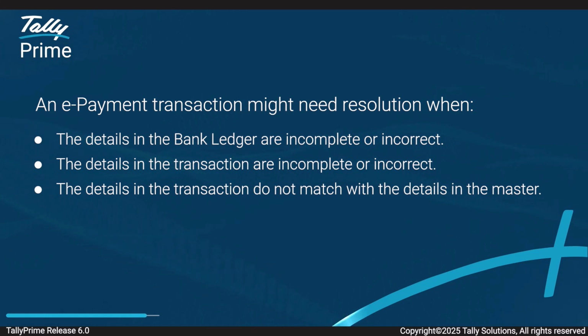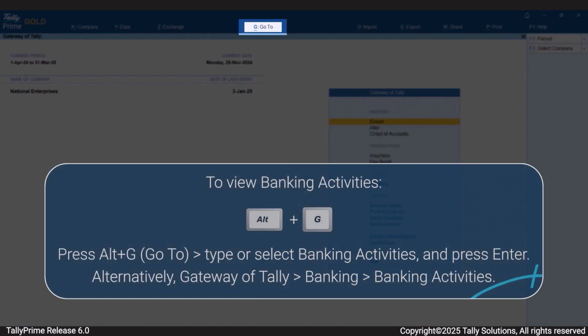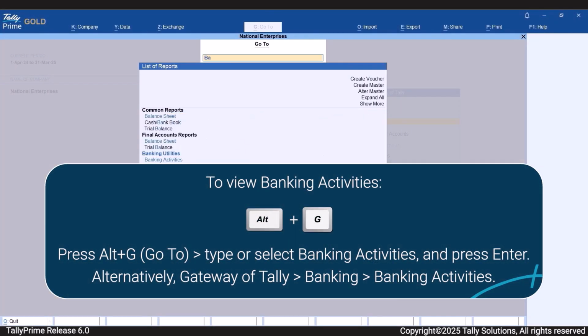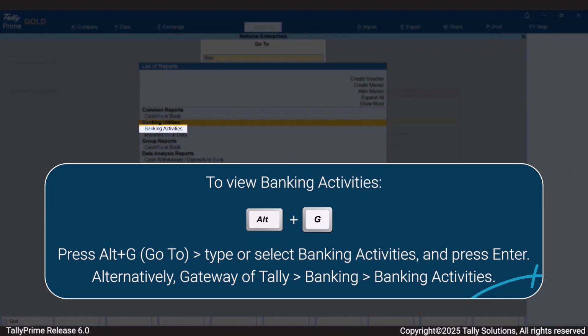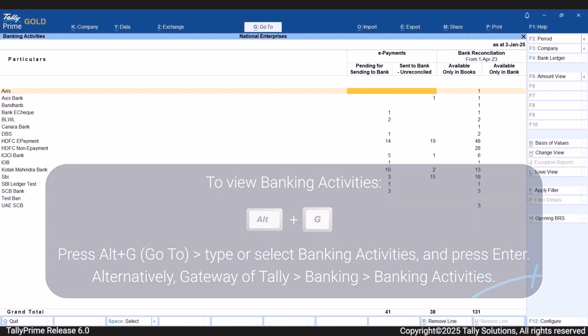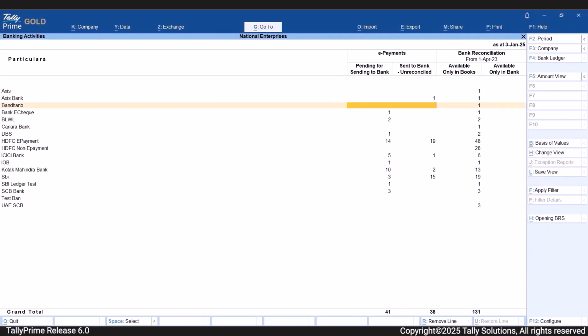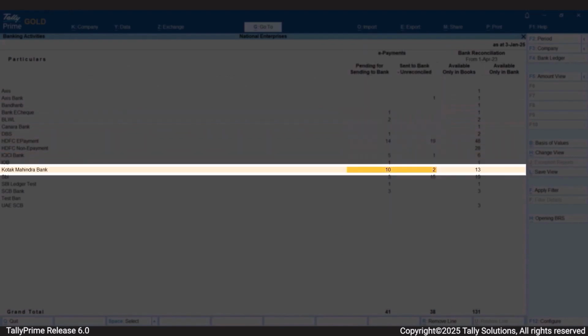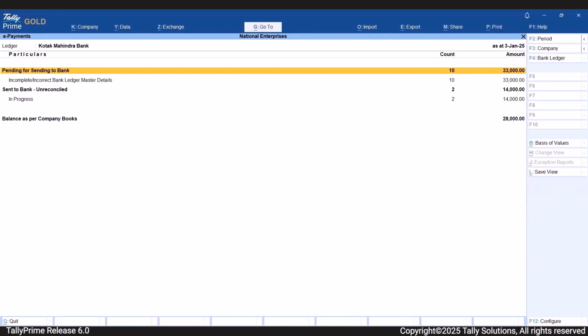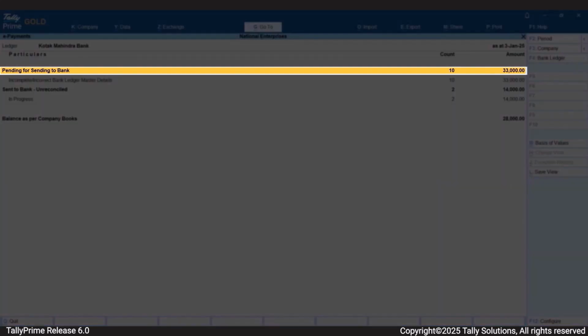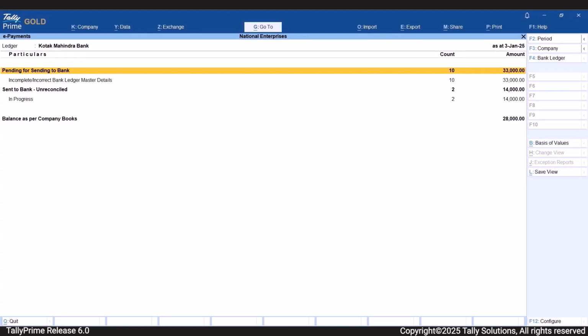Let's open the e-payments report. Press Alt-G. Type or select banking activities and press Enter. Drill down from the e-payments column for a specific bank ledger. Such transactions will be a part of the Pending for Sending to Bank section. You can resolve such transactions so that those are ready to be sent to bank.